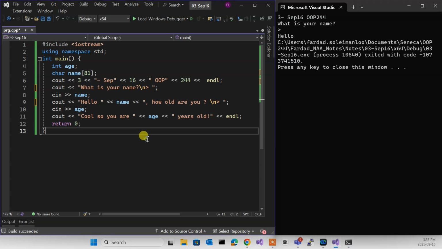What do the arrows denote? Insertion, extraction. I'm inserting into cout. I'm extracting from cin. cout is a representation of the console. cin is a representation of the keyboard. Console in, console out. All right, so now let's run it one more time, see if it runs better.